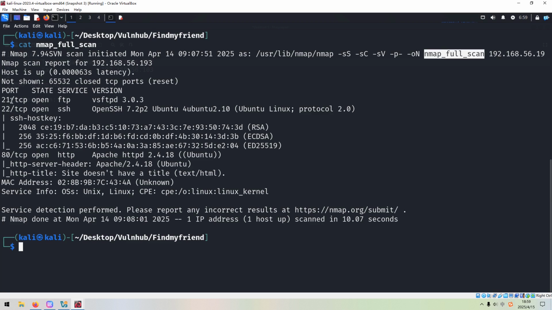The first one is 21, which is running the FTP service, and also the version information. Because we have already used the default script scan option, we know that the target doesn't allow anonymous login. The second one is 22, which is running the SSH service, and also the version information. Though this version is a bit outdated, I don't think we can find any workable vulnerability. The last one is 80, which is running the HTTP service, and also the version information, Apache 2.